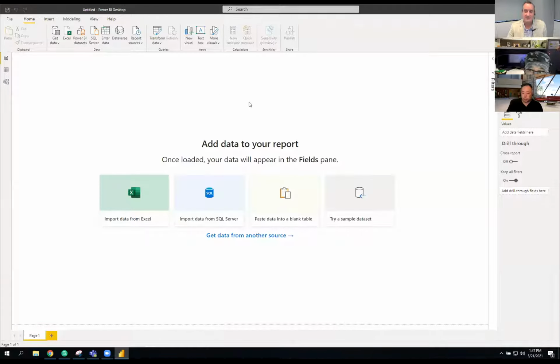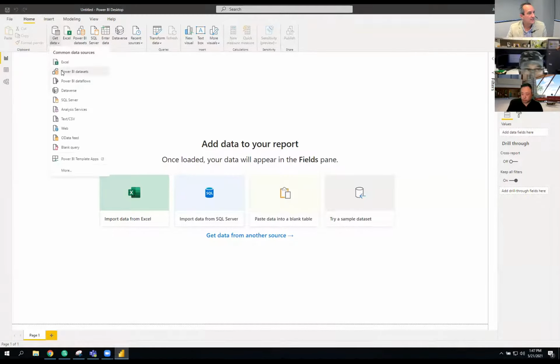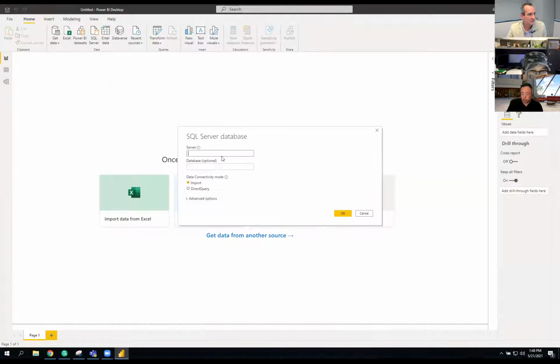I don't know how to use the system extremely well. I'm not going to create anything complicated. I'm just going to show you how relatively easy it can be to get data. So the first thing I'm going to do is get data. I'm going to get data from a SQL server. It's going to ask me my credentials.